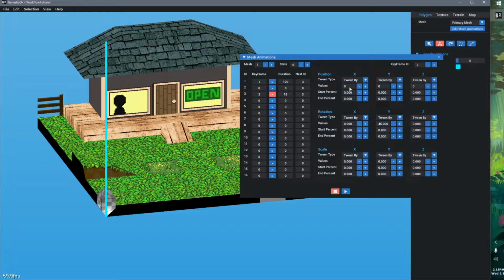Tween by says to tween by that amount. I know it's a little confusing to explain the difference, but tween 2 is sort of an absolute term. If you say tween to position 0, your animation will transition your position to 0, whereas tween by says change it by 0, basically meaning stay in the same spot.